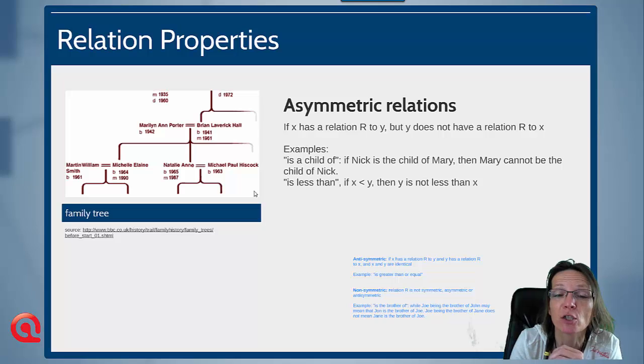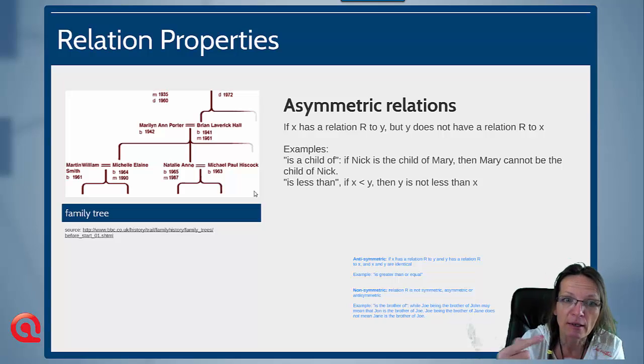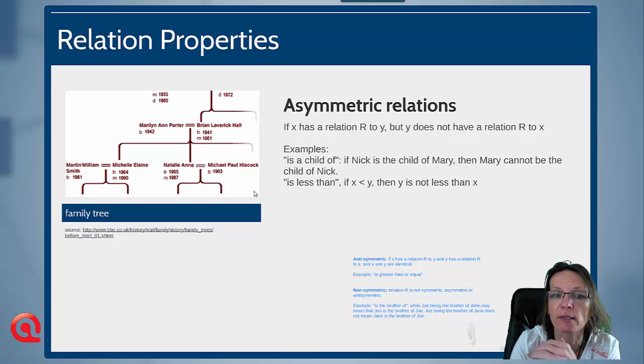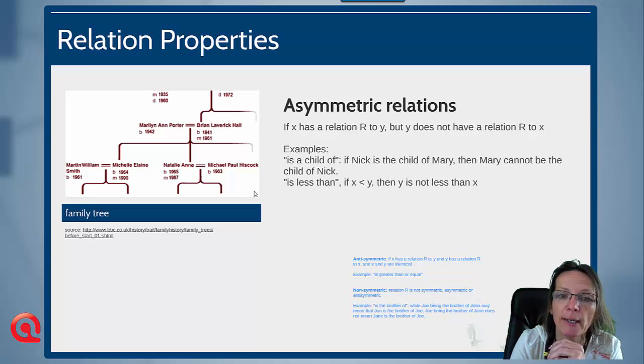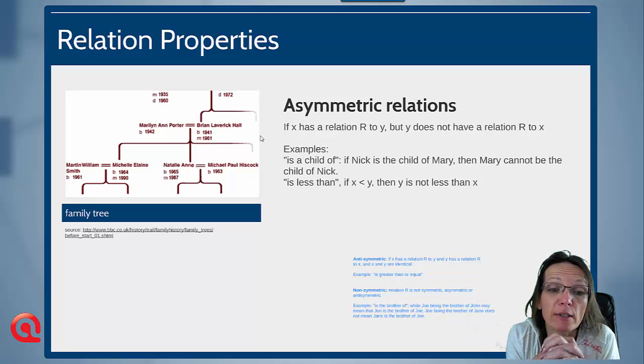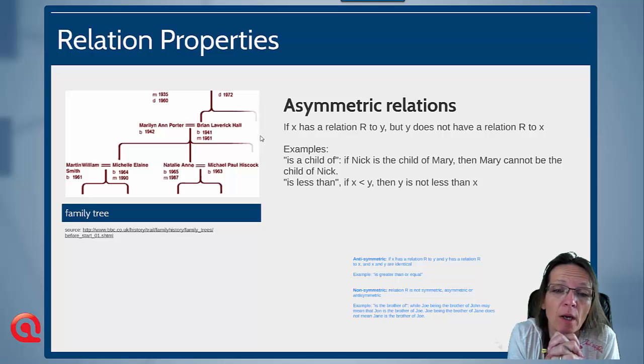So if X has a relation R to Y, but Y doesn't have a relation R to X, so if it is not going both ways, like in the example here, if Nick is a child of Mary, then Mary cannot be the child of Nick. In that instance, you have to use an asymmetric property, not the transitive one, if you want to do it correctly. So here we have the example of is less than again as being an asymmetric relation.